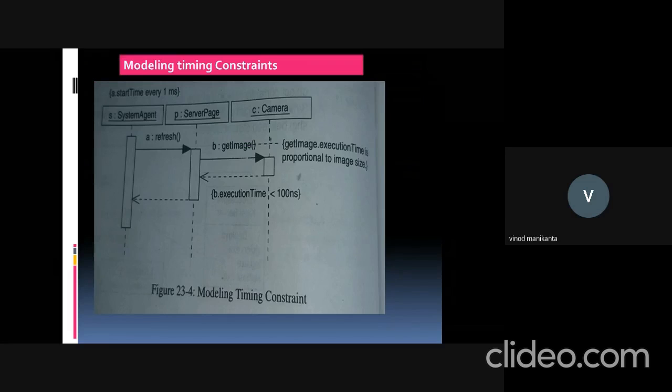This is the diagram for what we discussed about modeling time constraint. In this diagram, S is an object, system agent is a class, P is an object, server page is a class, C is an object, camera is a class. Initially the system agent sends a request to refresh the page every 1 millisecond. This is the timing constraint for this event. A refresh is the timing expression. Here is a timing constraint. Here B, colon, get image, is also a timing expression.